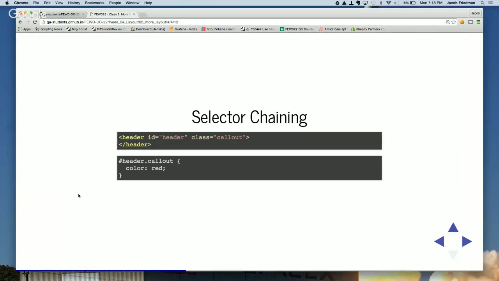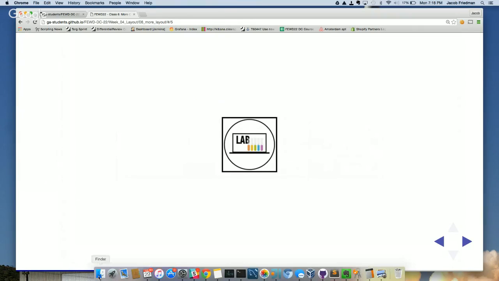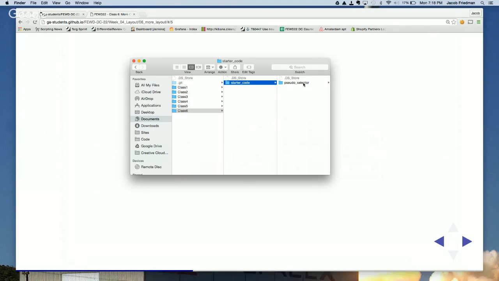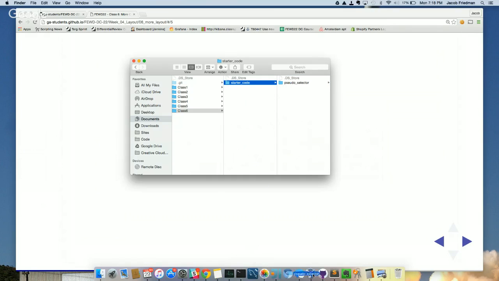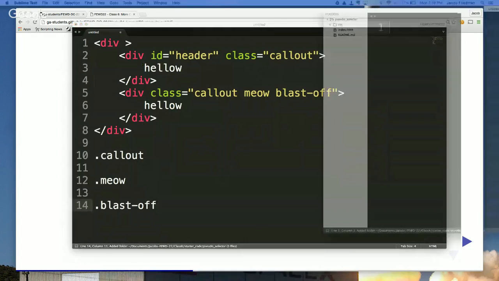All right, cool. Okay, this says lab. It should say code along. All right, so we're gonna go into our starter code here. And you should see a folder in there called pseudo selector. Does everybody see that? Hand up if you don't, and one of the TAs can help you to find that. Okay, cool. We're all on the same page. All right, so I'm just going to take this pseudo selector folder, and I'm going to drag it into Sublime Text. And I opened it on my other screen.